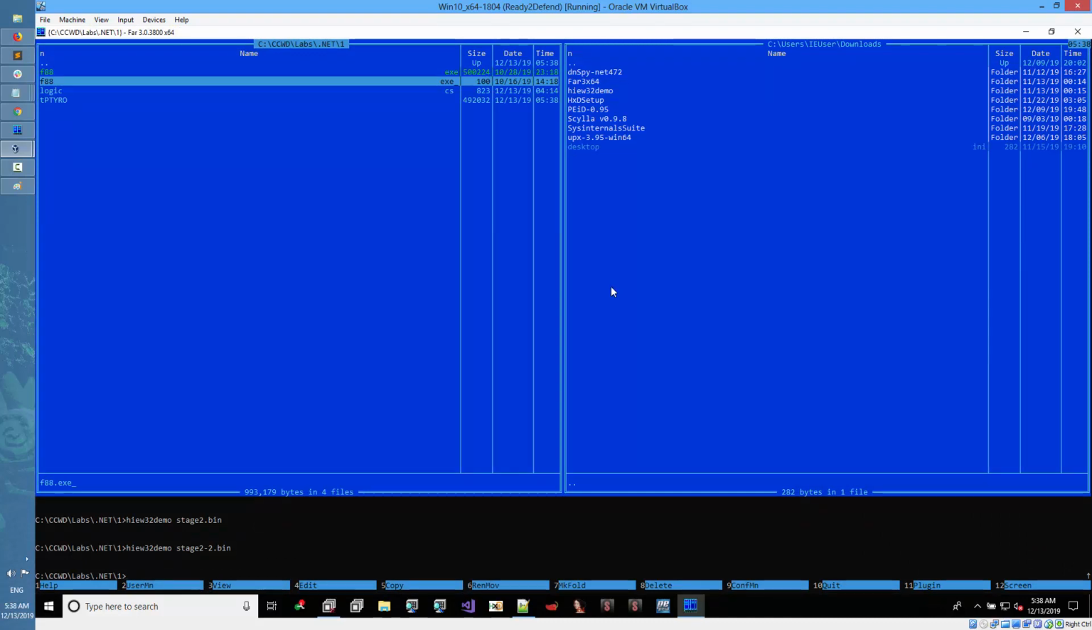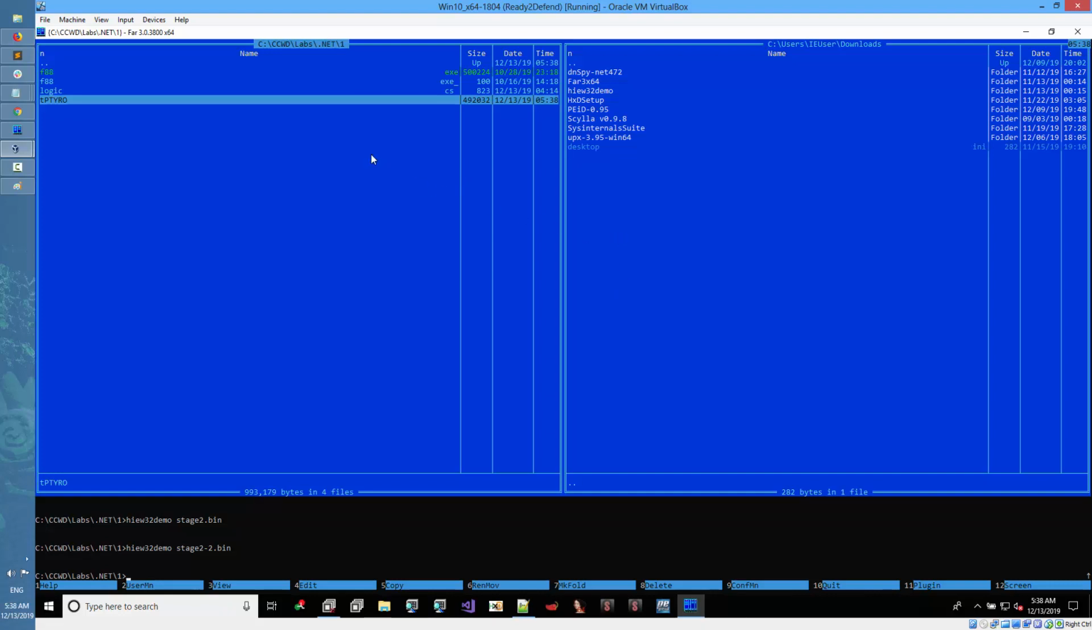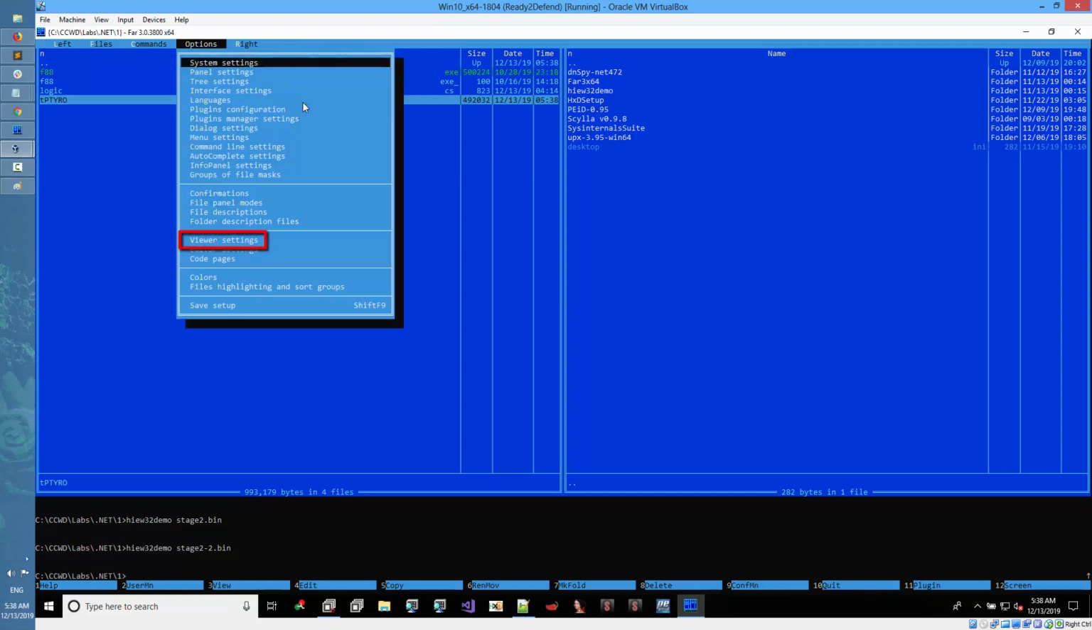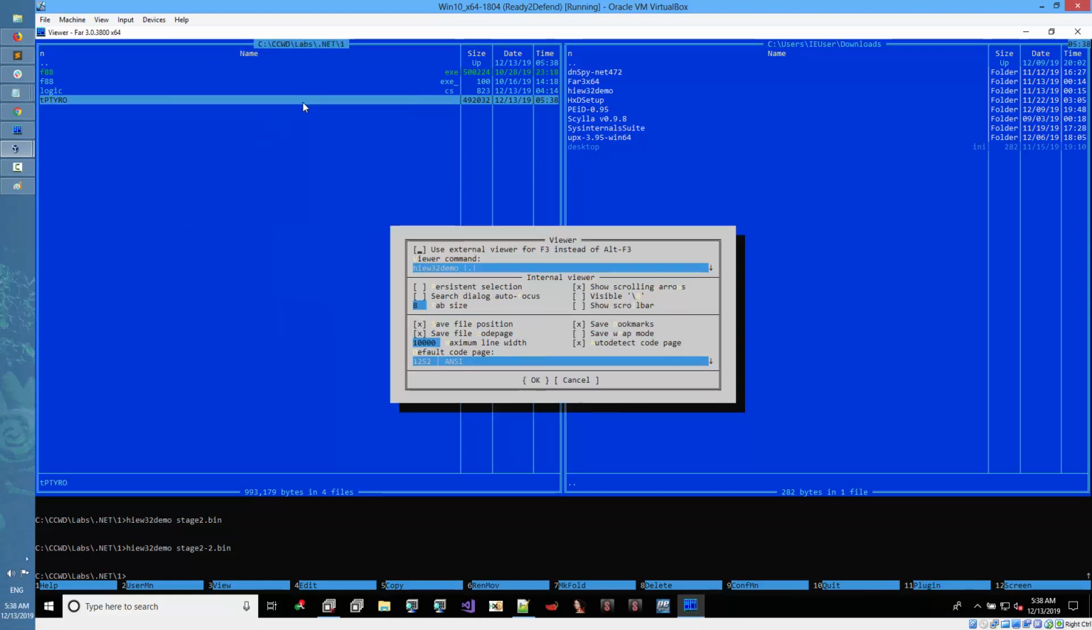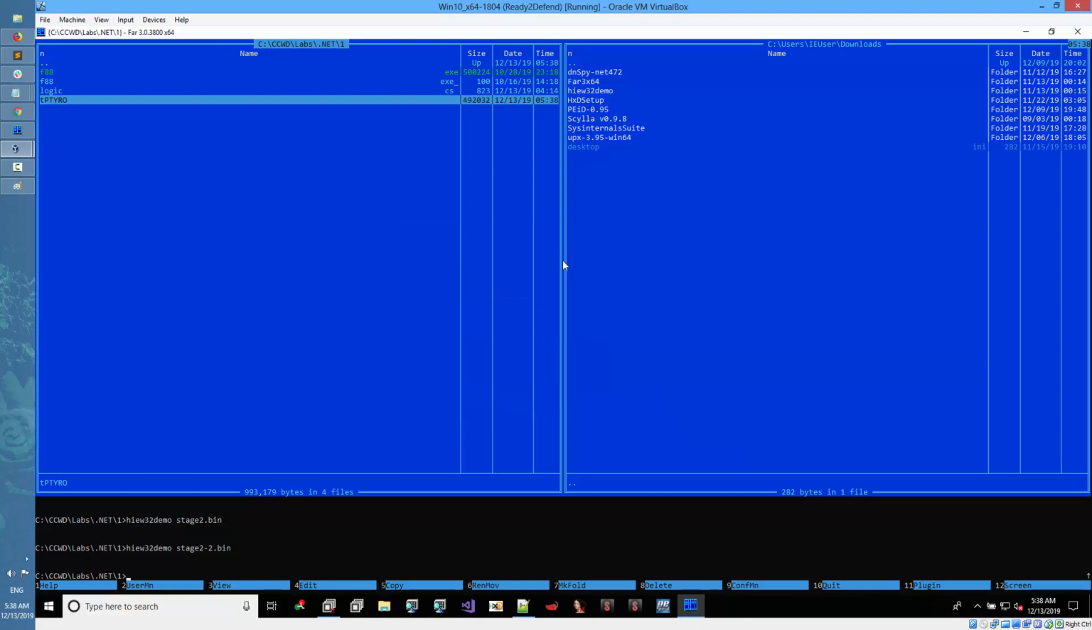And here, as you remember, I have the hex editor, which is this blue one. I have configured HxD, the demo version. Let me show you how I configured it. If I press F9 and then go to O for options, then go to view editor settings, you can see that here I have my HxD 32 demo, so that every time I press Alt F3, that triggers the hex editor for me right away.